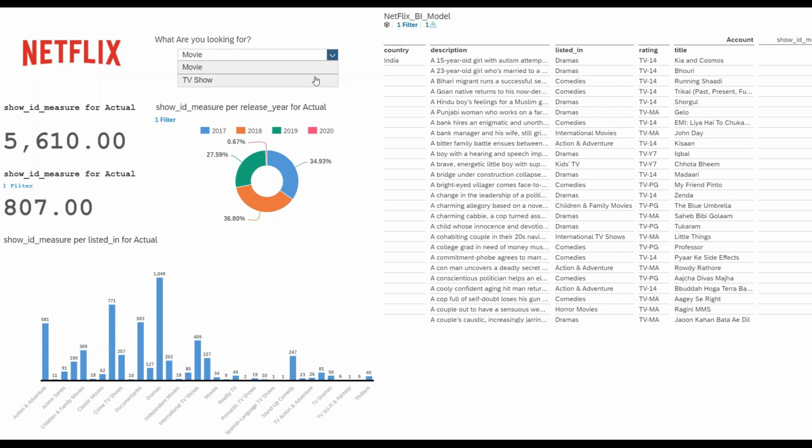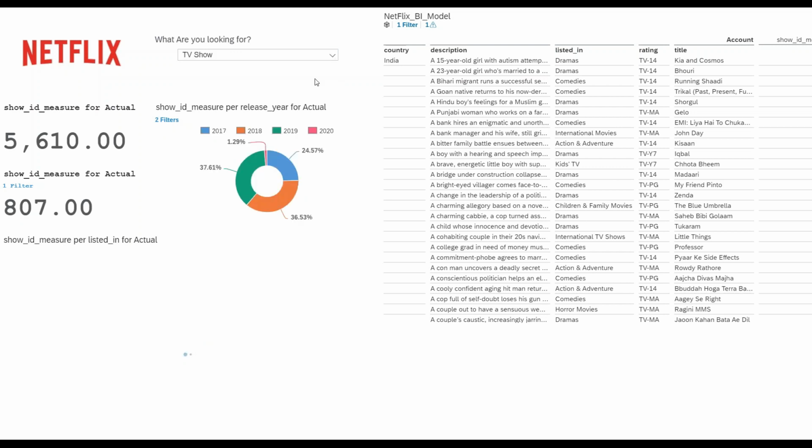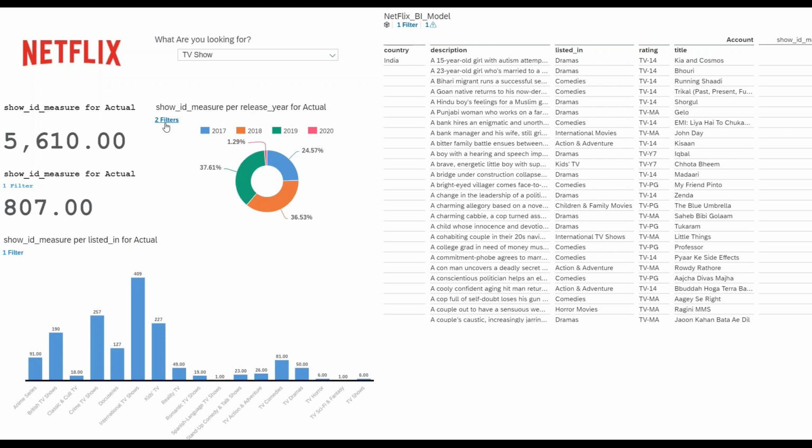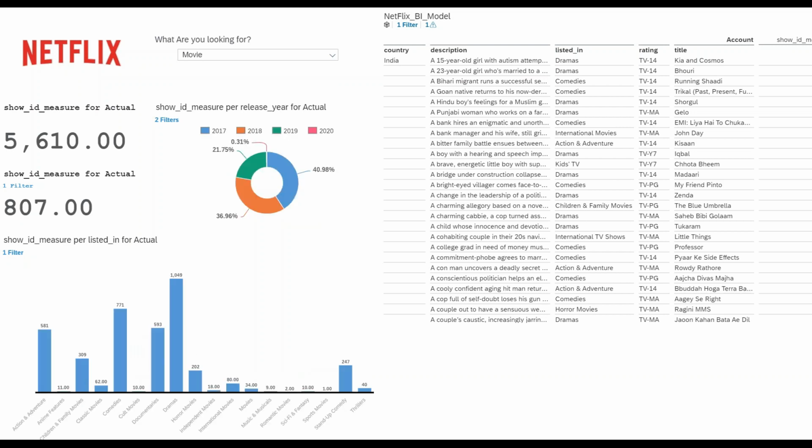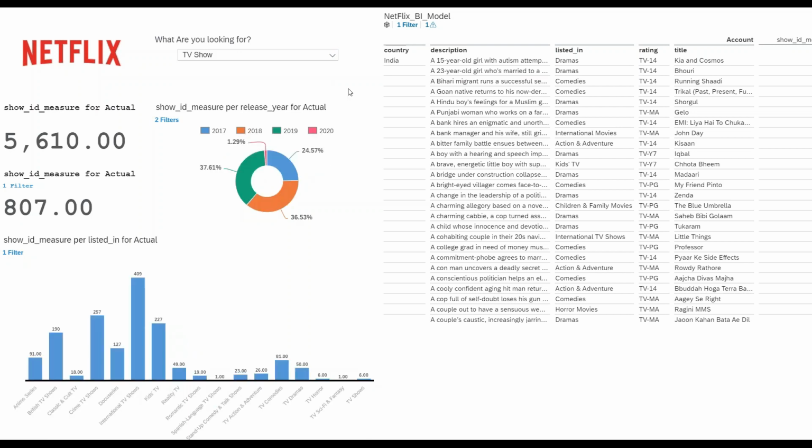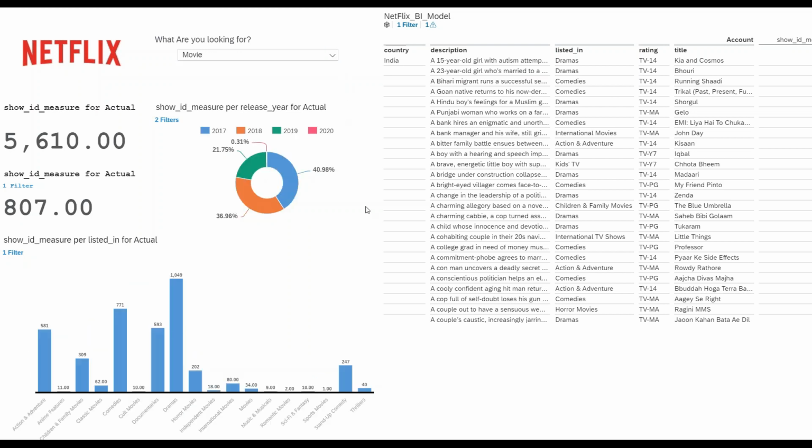But the moment I change it to TV shows, you can see now there's one more filter and there's one more filter here. Now it's showing all the TV shows in my bottom chart with the count, depending on the genres. And if I switch over to the movies, you would also see live data changing in my charts. That's really cool.